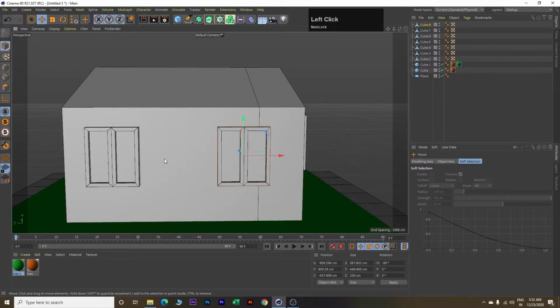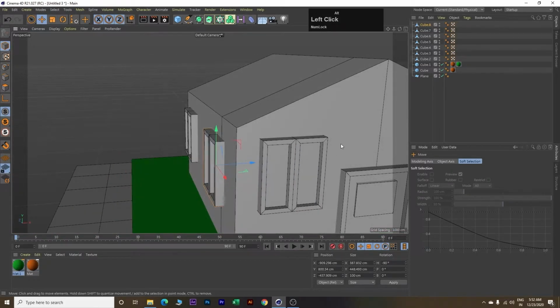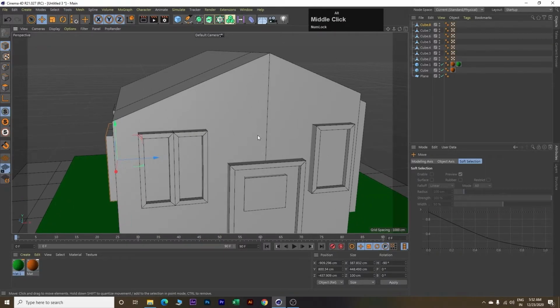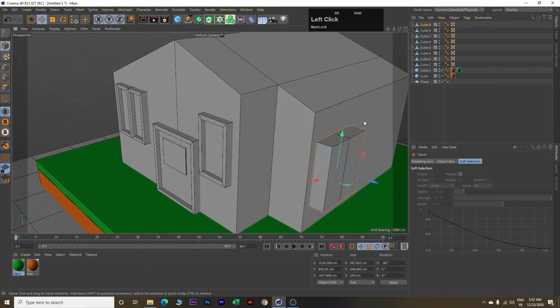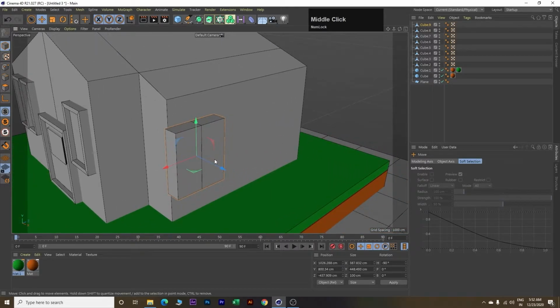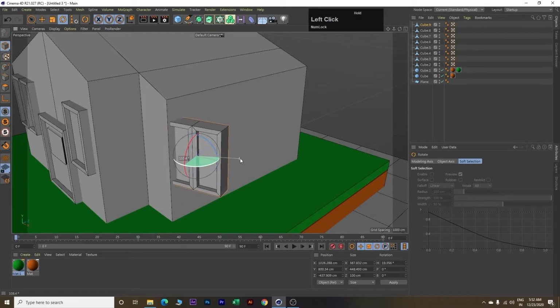So now we have two windows over here. Next we will move this window and we will place this window on the other wall also. So click Ctrl on your keyboard and make a copy here. Now we will rotate it to look towards the front. So click R on your keyboard and rotate. Rotate to plus 90 degree over here.